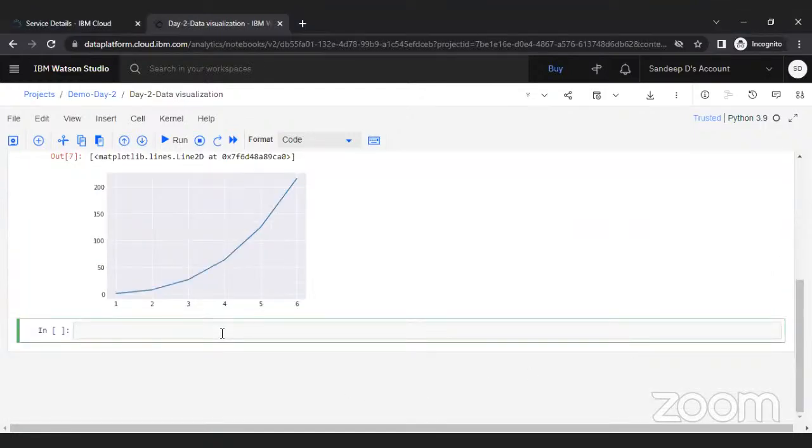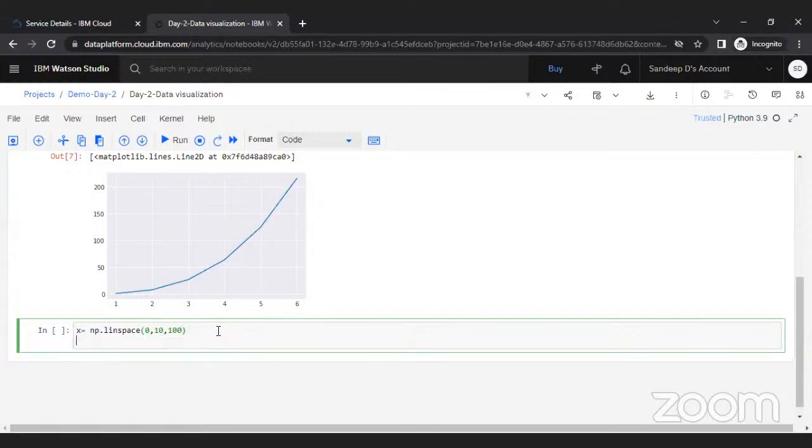Now let us create another graph with different inputs. x is equal to np.linspace(0, 10, 100). From 0 to 10, I'm taking 100 values, and y is equal to np.sin(x). I hope we are all familiar with the trigonometric sine values. So I am plotting a sine graph here.